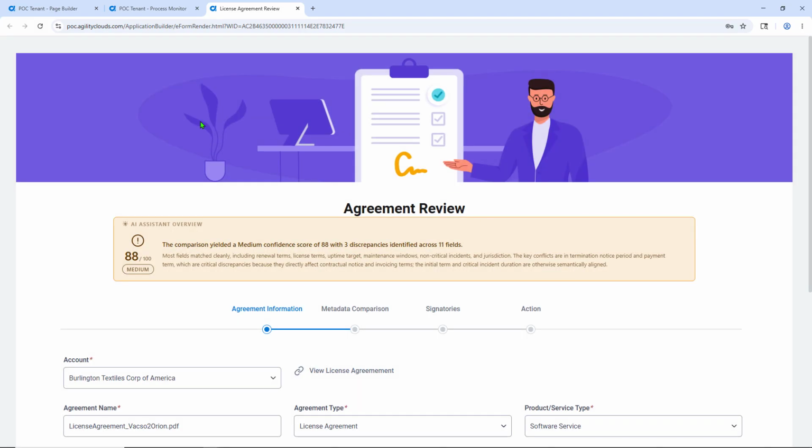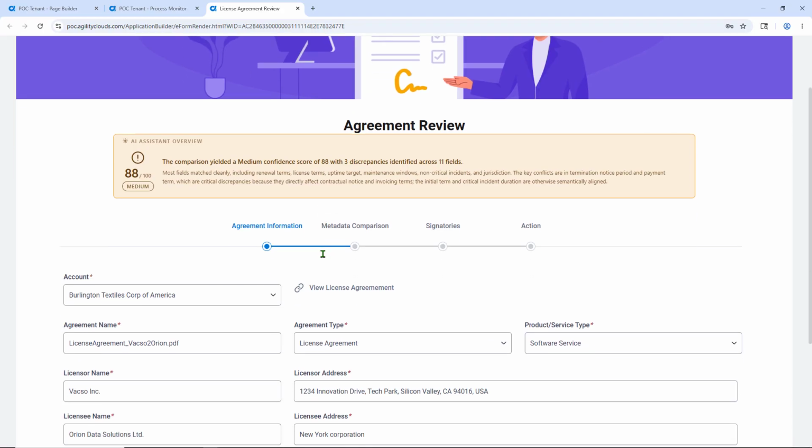Okay, so moving into the form, the first thing we're going to see here is our AI assistant overview, essentially telling me why this task was routed to me. So as you're seeing here, we have a medium level of confidence over the extracted details, but there are key discrepancies that could have an impact to the business.